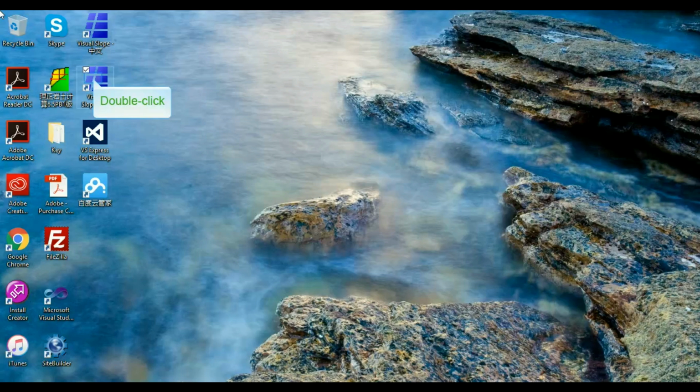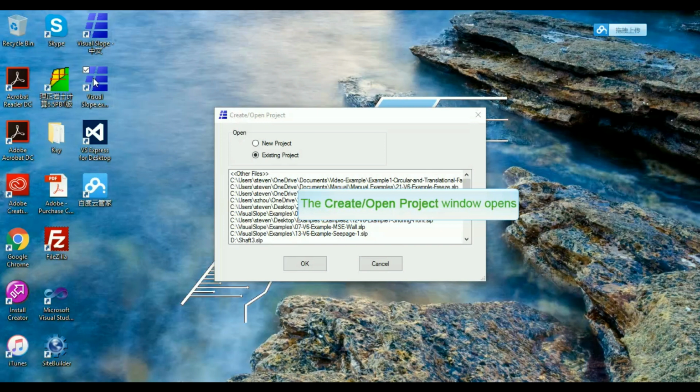This example shows how to use Visual Slope to perform a slope stability analysis. From the File Select box, you can choose an existing file. Choose the New Project option for a new project. Then click the OK button.